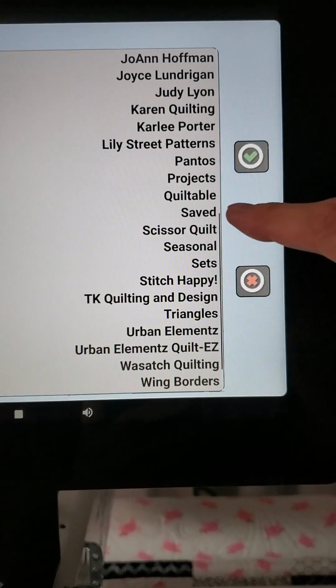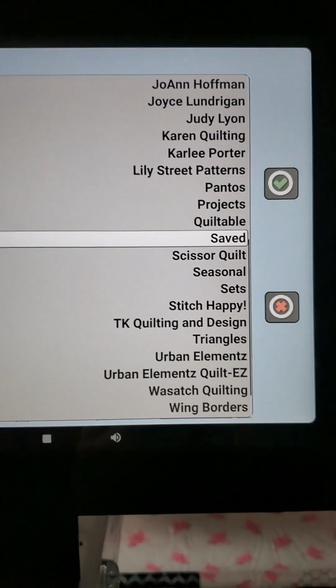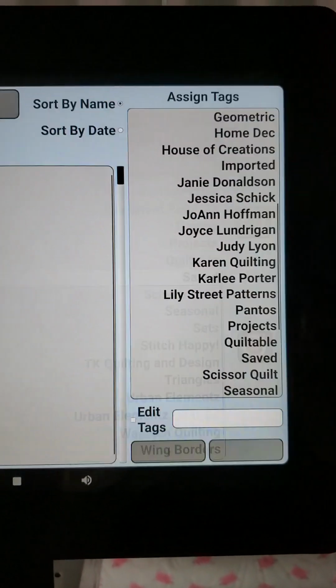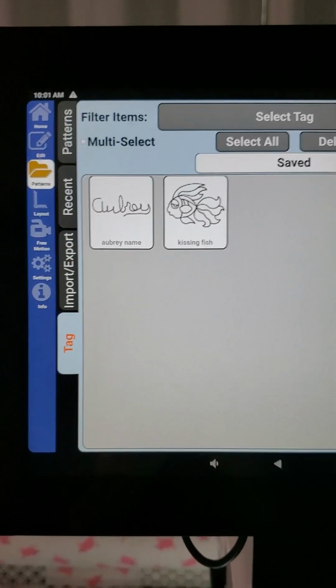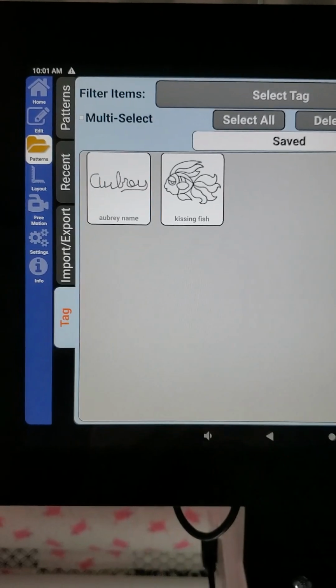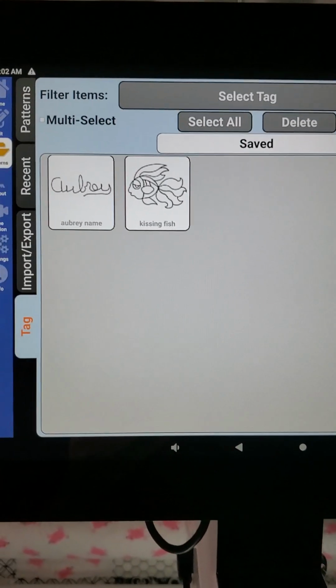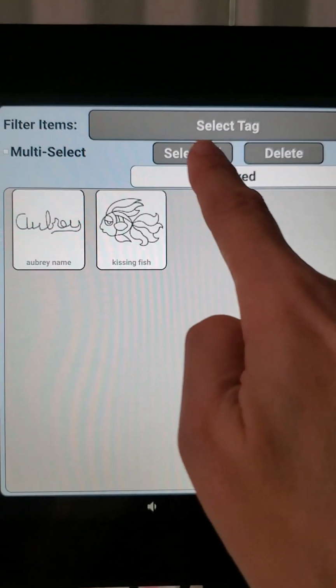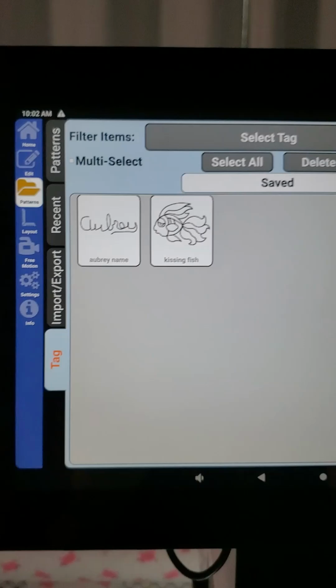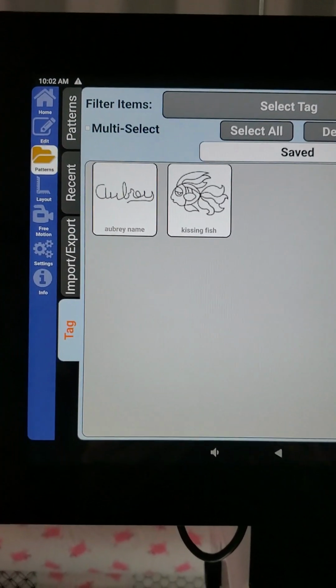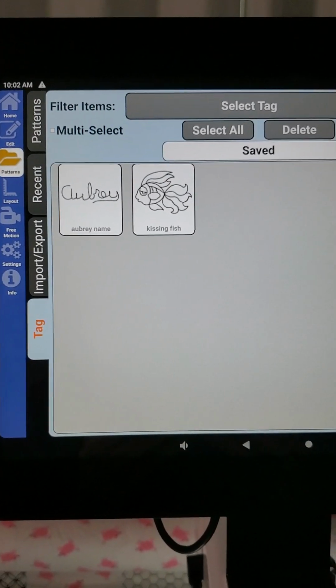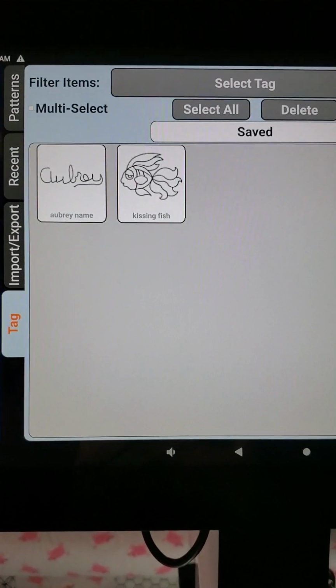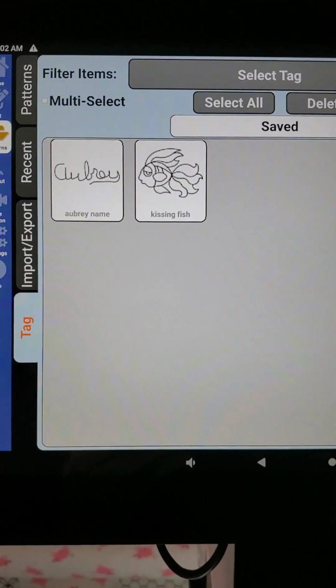I'm going to look for that tag that said Saved because that's where the designs are that I wanted to delete. So I'm going to touch on the word Saved and hit my green check mark. And right there are the two designs that I want to delete. Now, if I wanted to delete both of these at the same time, I could hit the word select all. It would highlight both of them and we could delete at the same time.